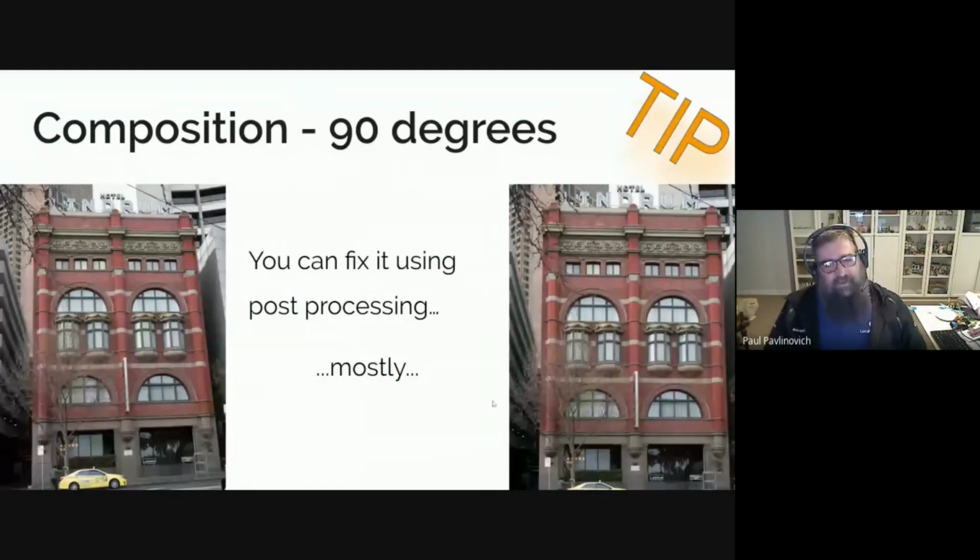If you don't stand at 90 degrees, you get bendy buildings. So this is the Hotel Lindrum in Melbourne. It's a really attractive building, but I wasn't at 90 degrees when I shot that. So the building ended up slanting and it's got strange perspectives as well. And it just doesn't quite look right.